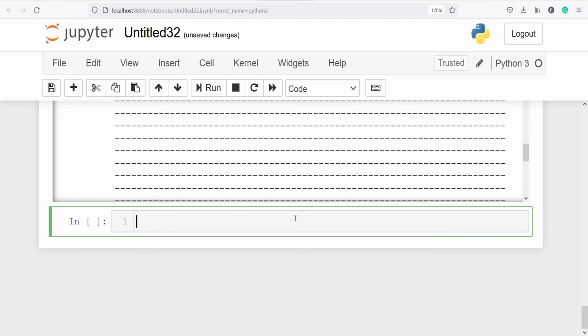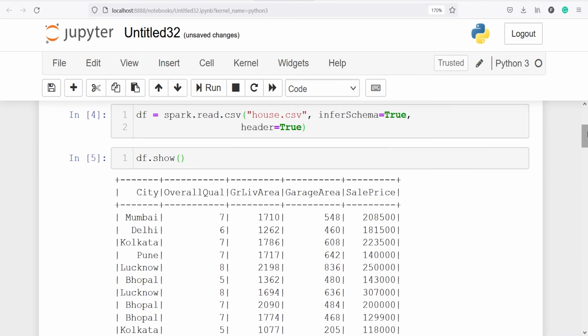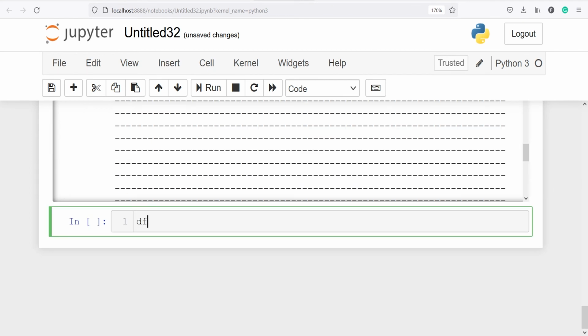And the last method is concat. We can concat two columns using this method. Let's say we want to concat these two columns, city and sale price. I will write df dot select. Inside this I will call f dot concat, the concat function, and I want to concat two columns. The first column is df city and the second column is df sale price. And let's do dot show.